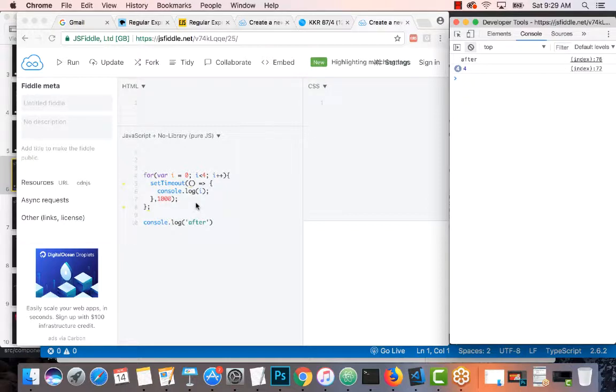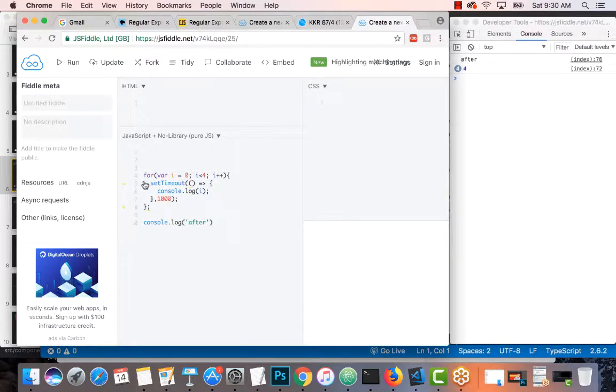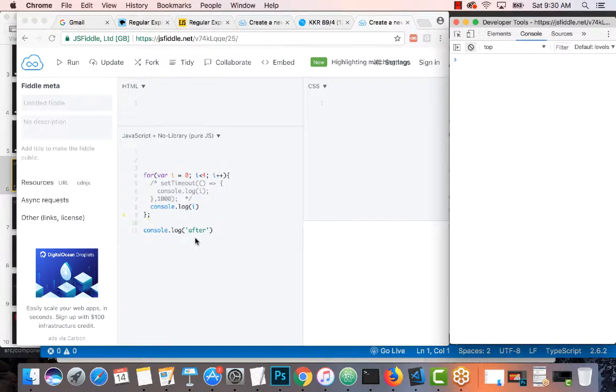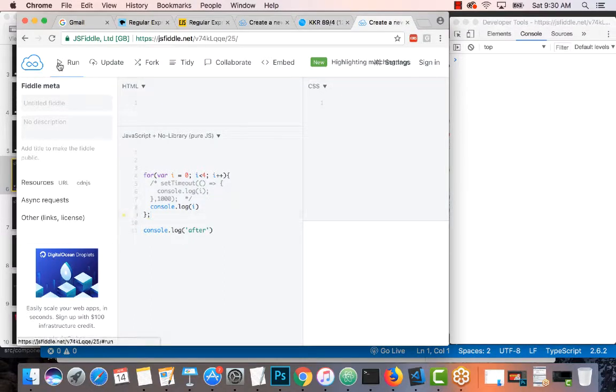Let has the block scope, so it stays inside the block. The var stays inside a function as well. So, okay, let me give you an example. Let's say I comment this out. If I do console log i, what would I get? 0, 1, 2, 3. Yes, right? But with this, I get 4.